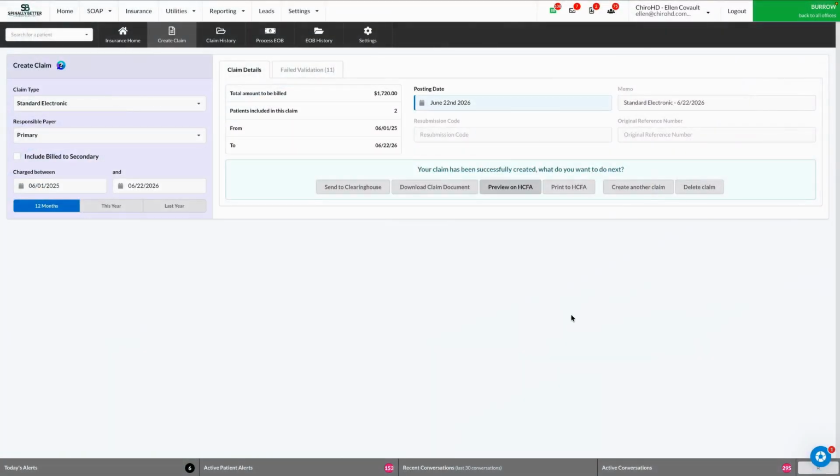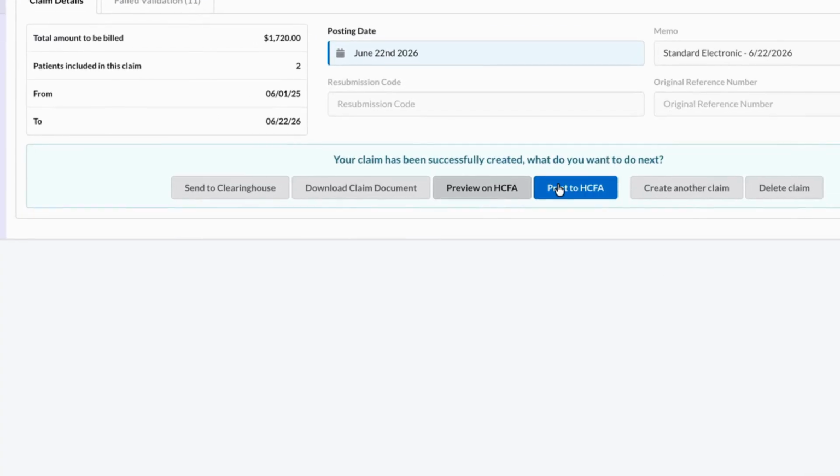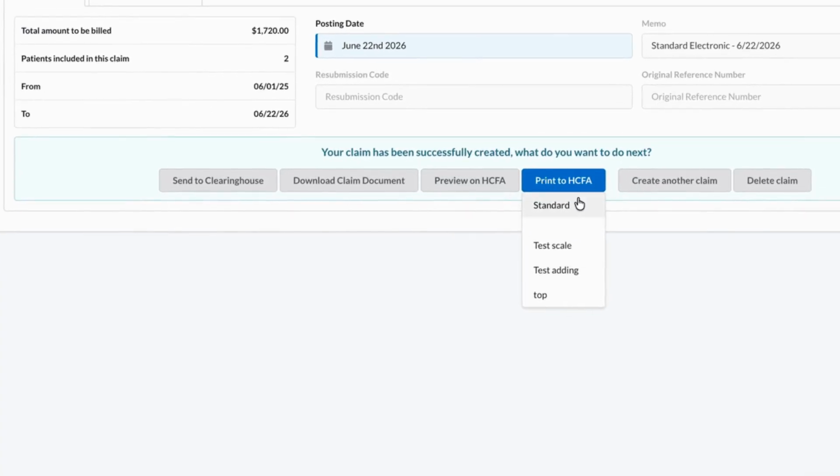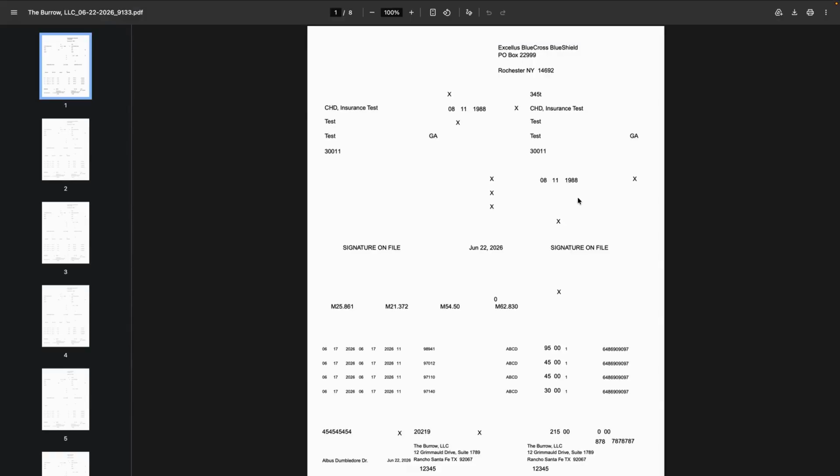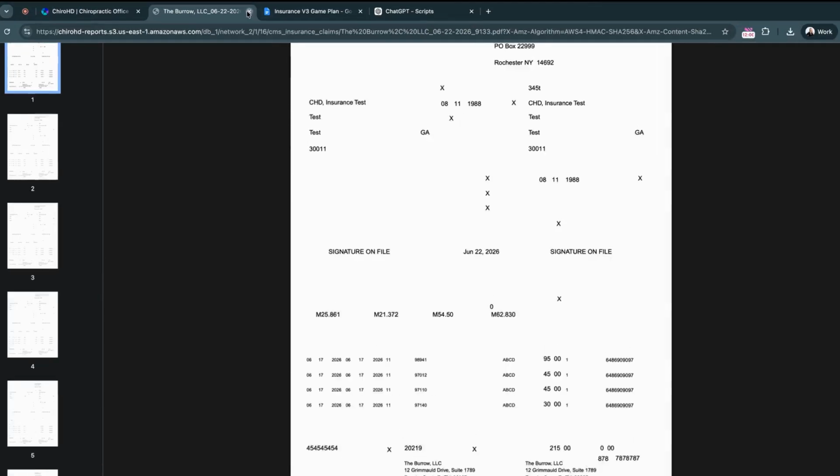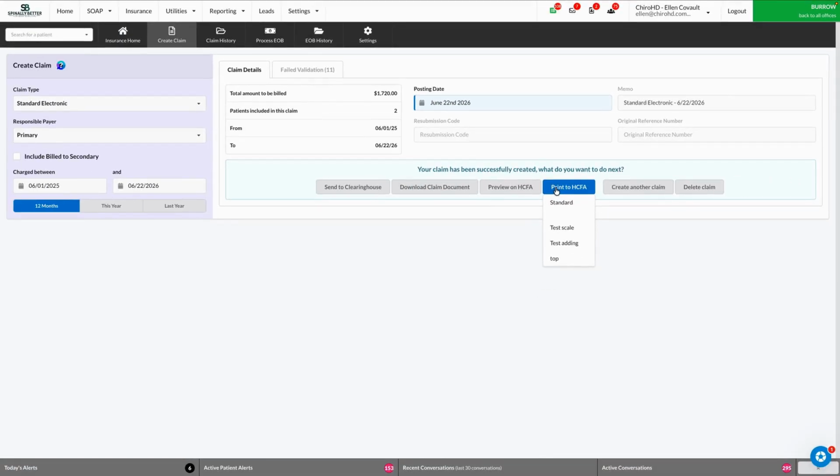If you need to submit a paper claim, select Print to HCFA. This option formats the claim for printing onto a physical CMS 1500 form. If your office uses custom printer alignment settings, select the appropriate printer configuration before printing. Otherwise, the standard printer configuration will be used.